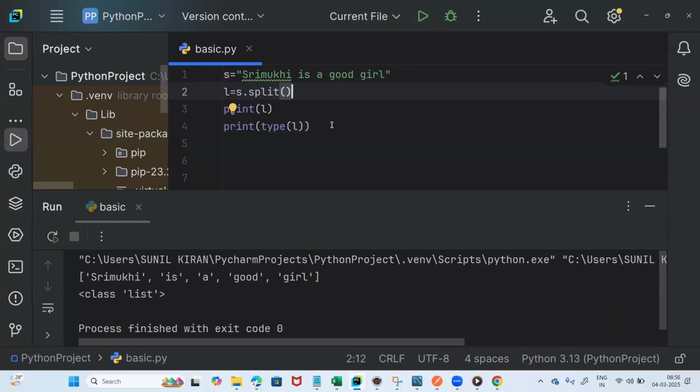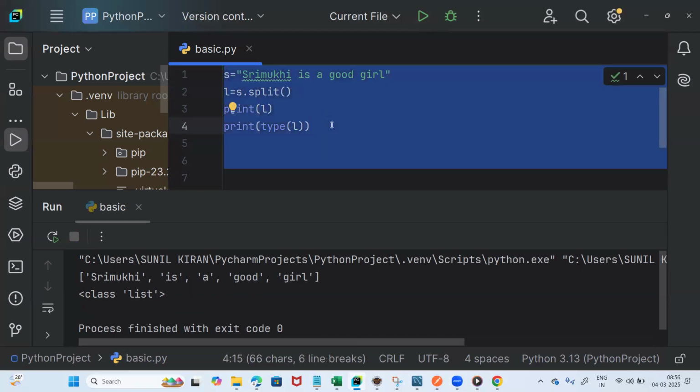So these are some basics of list: how to convert a tuple to a list, range to a list, reading values from the keyboard, and a string to a list. These are some basics. Okay, right?